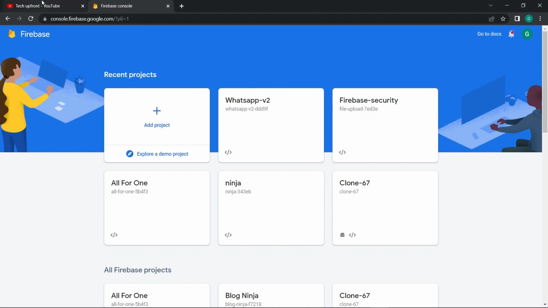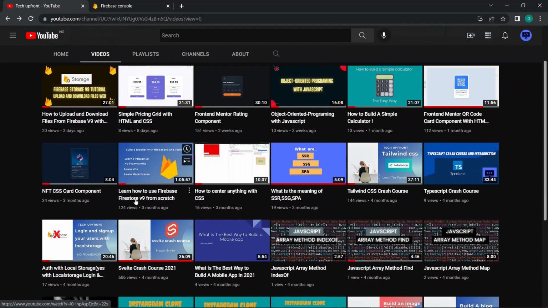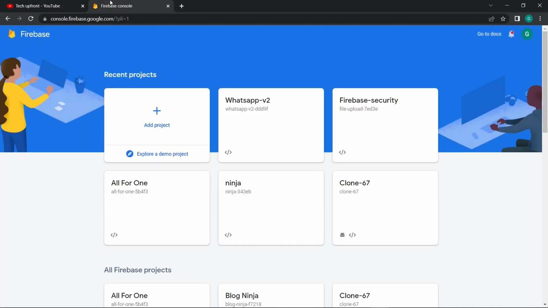If you do want to learn more about Firebase, you can come to my channel. I have a Firebase storage tutorial, and I also have a tutorial where you learn how to use Firebase version 9. But we are going to be using it with Svelte, which is a little bit different.